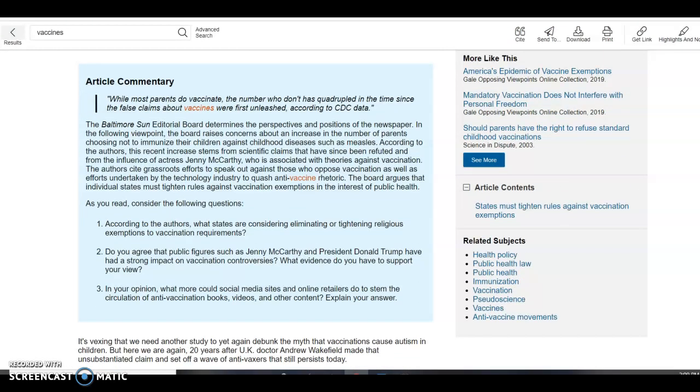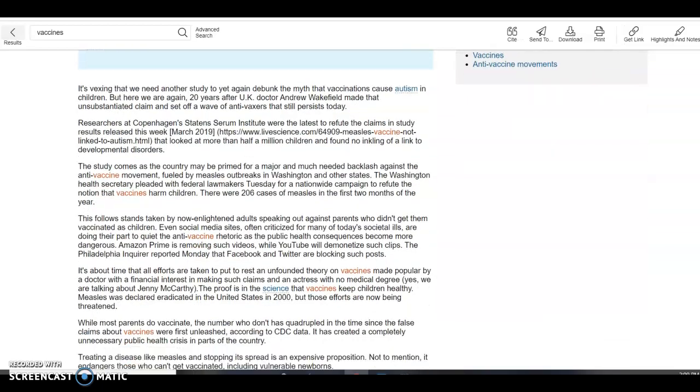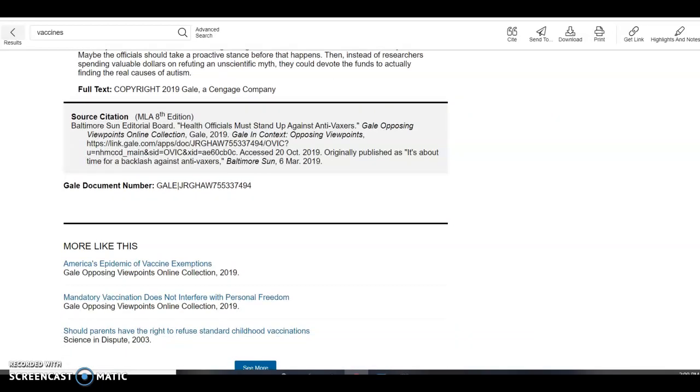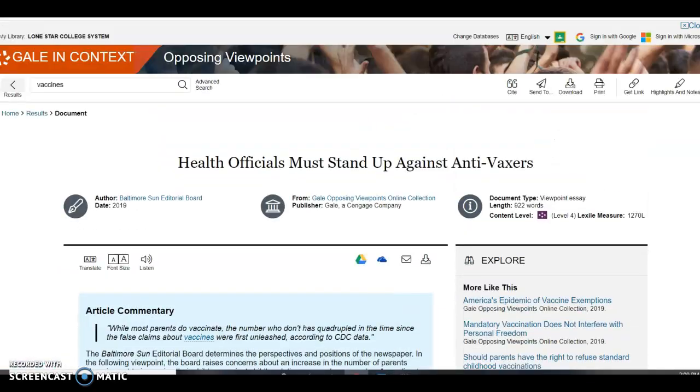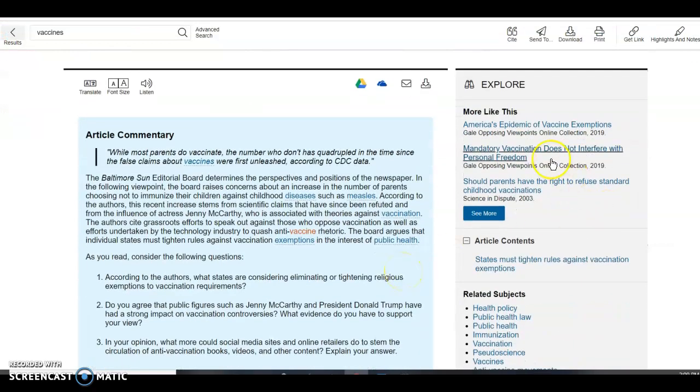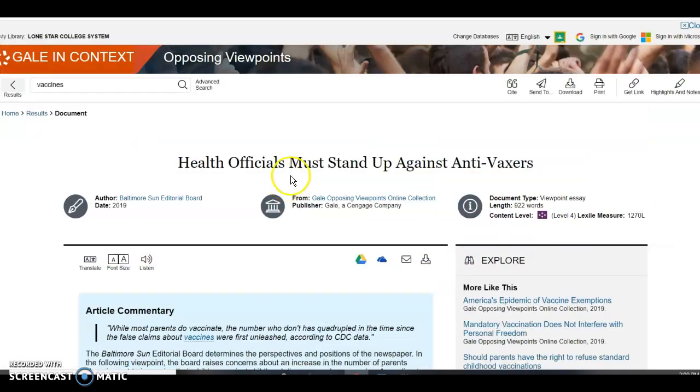Here's some commentary about the article. Kind of cool. But anyway, here is the article. And it will show you over here some other articles that you could also click on that might be useful as well. So this is a great database. I like Opposing Viewpoints. It definitely has its limitations, but it's a good one. I like it.